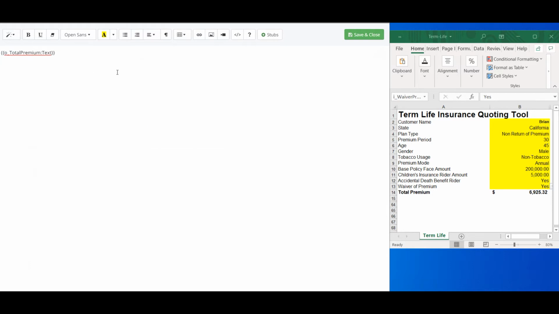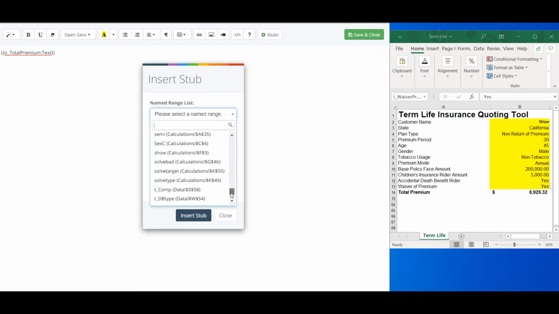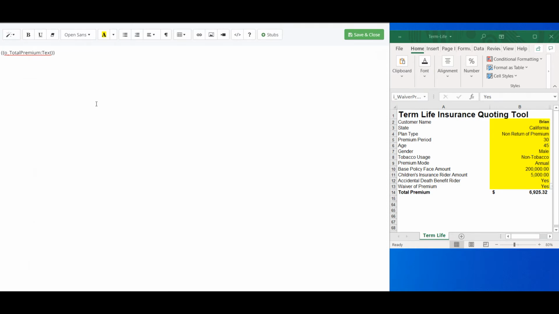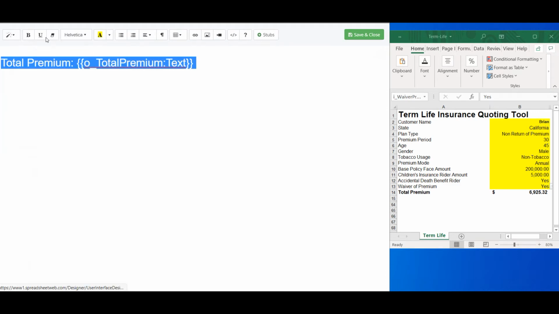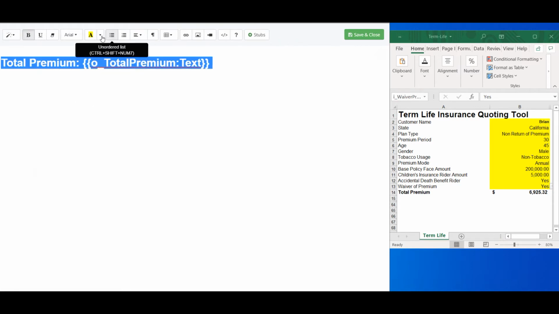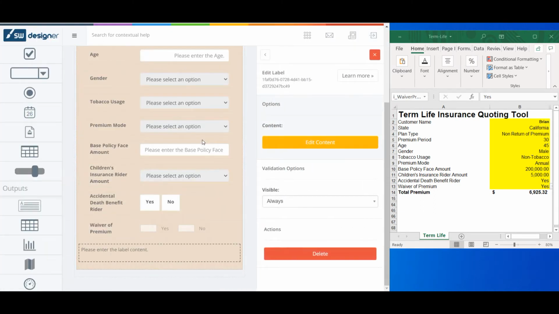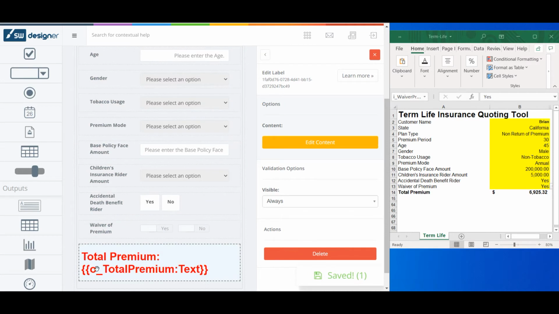You can also add these manually, or you can also use the other calculations here. After that, let's write the total premium and edit our text. And when you save it, it will be looking like this.